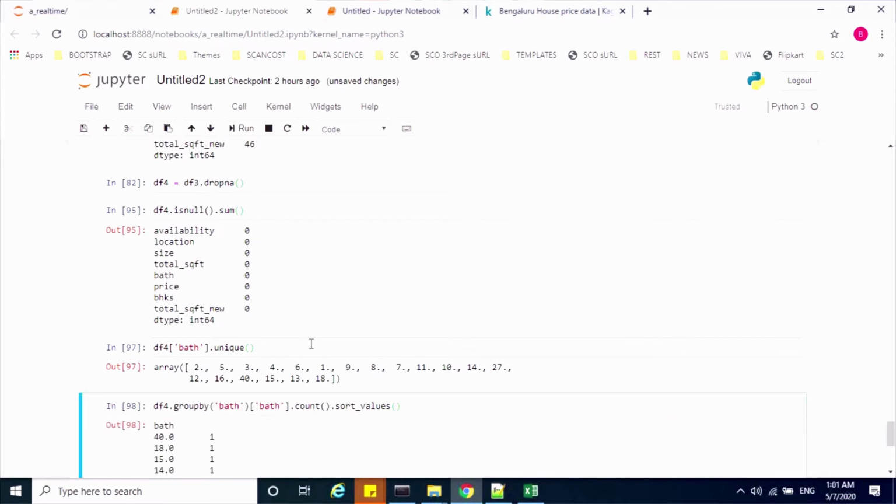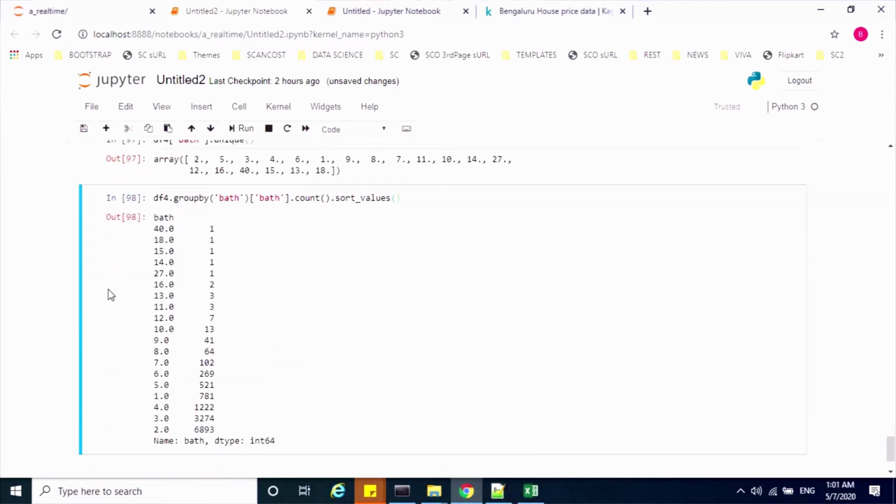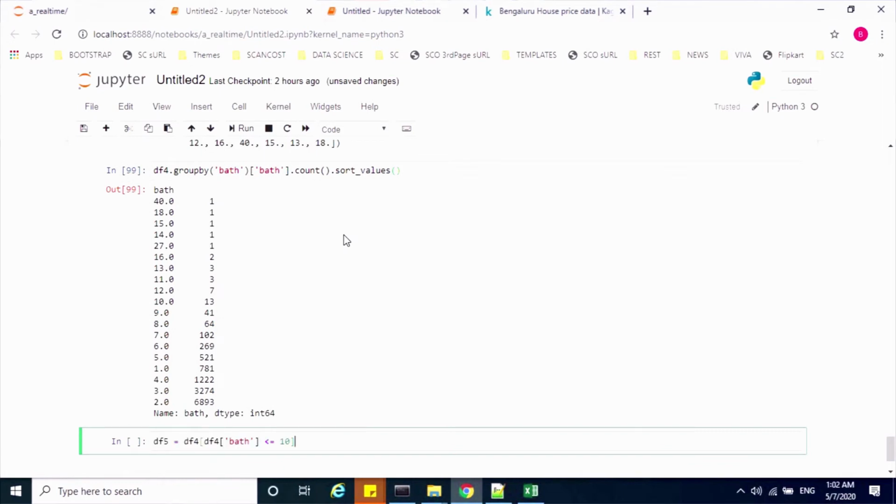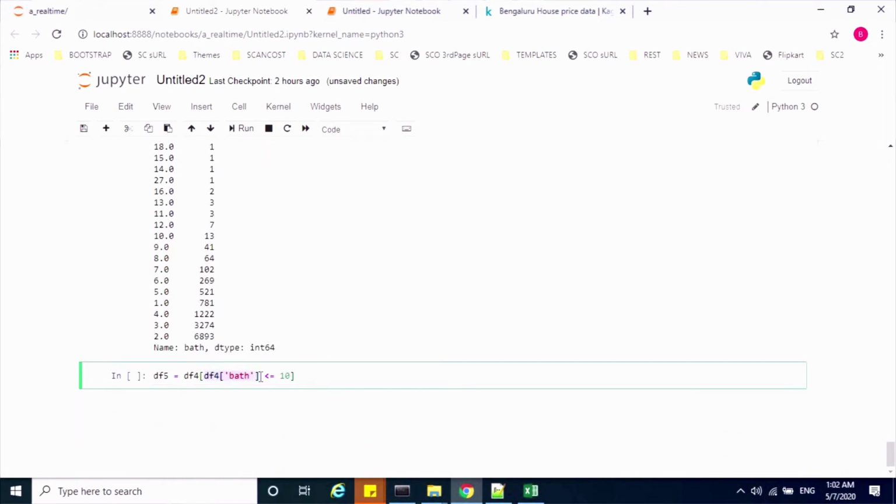So let me run this command. Okay, by this I can understand that these are only a few records, like one record only. So I'll treat these as outliers, and we'll try to remove them. So I'll remove the values from the bathrooms which are greater than 9. So I'll create a new data frame by applying this filter. This is my conditional statement, which checks if the bathrooms are less than or equal to 10, and only those will be kept.